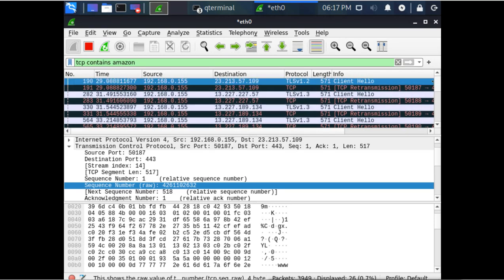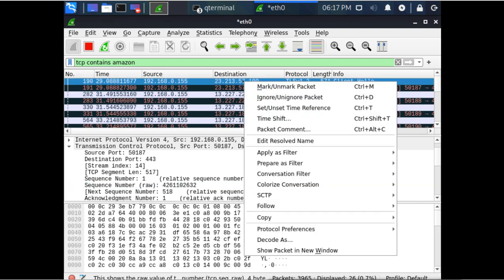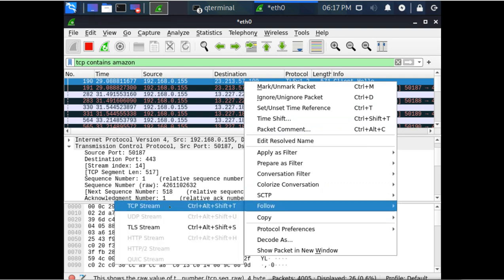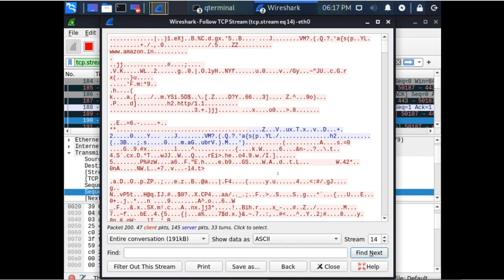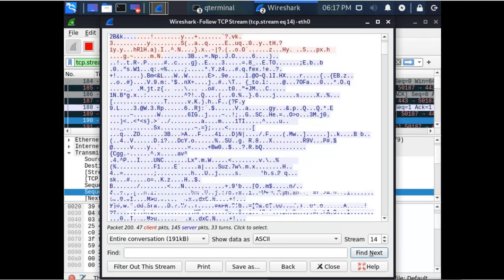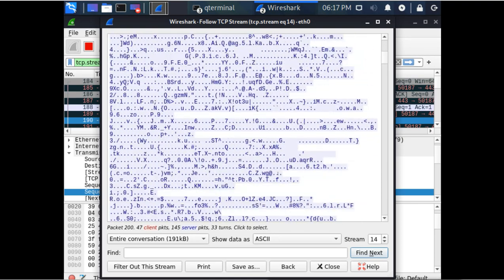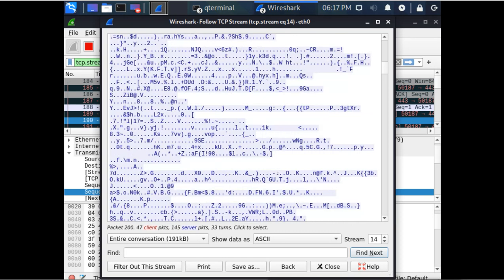If I try to follow the TCP stream, what we are seeing here is actually the encrypted one, which is not understandable. You cannot see where the username and password are because it is encrypted.